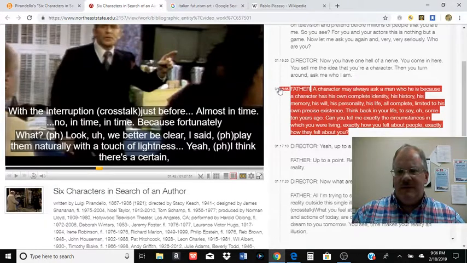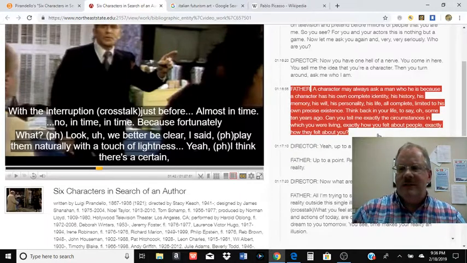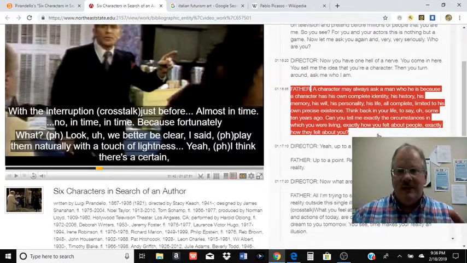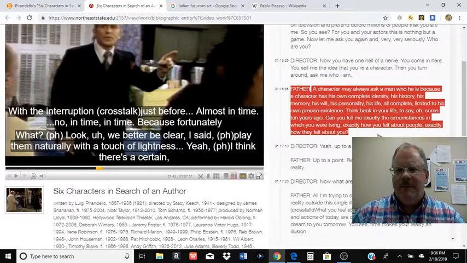And here, this is getting to a very important part of the play, where the father's talking to the director, and this won't make sense unless you started watching the play. But the father says a character may always ask a man who he is because a character has his own complete identity, his history, his memory, his will, his personality, his life, all complete, limited to his own precise existence. In other words, a character within a play or a television show or whatever is always going to do what he or she is going to do. But that's not true of human beings. Everything's very temporary and situational and in flux all the time.